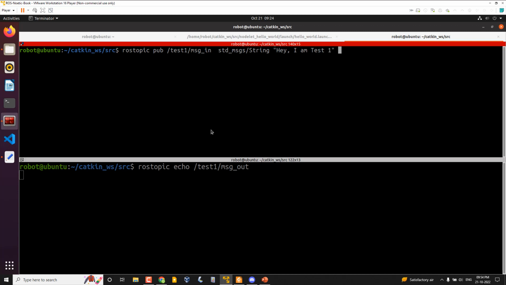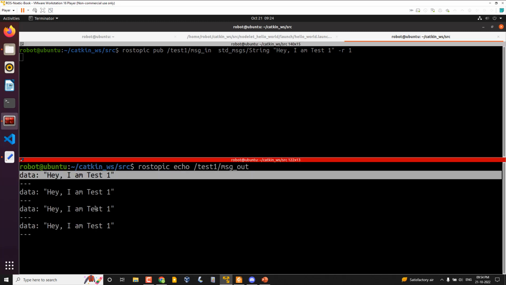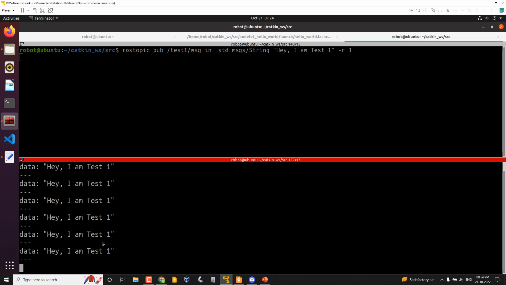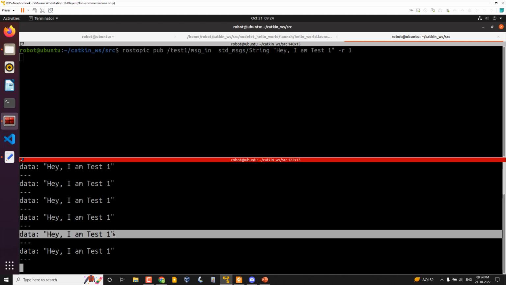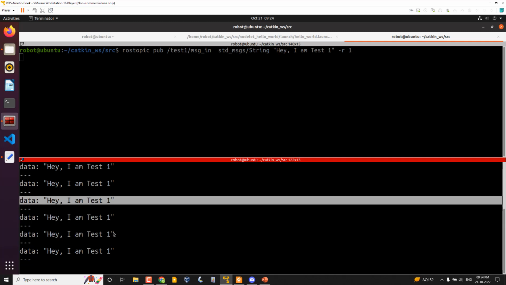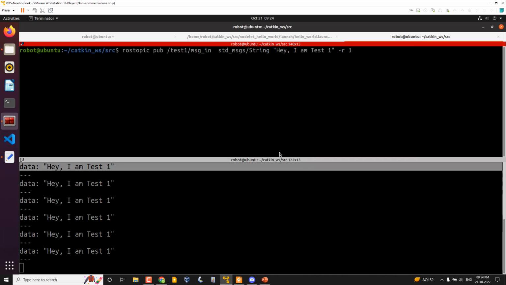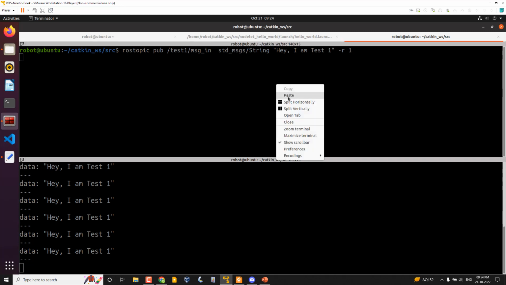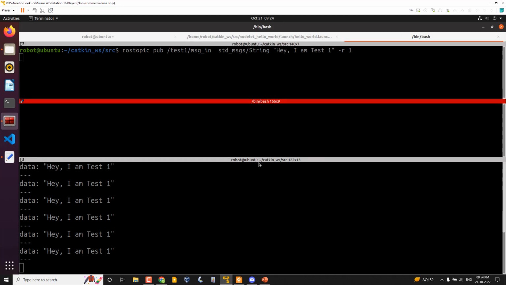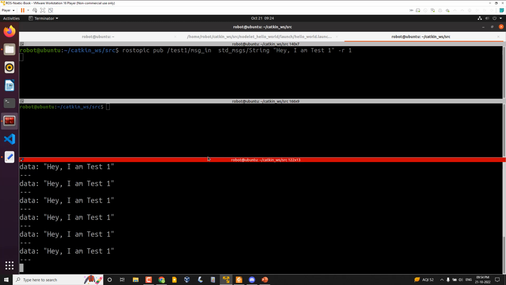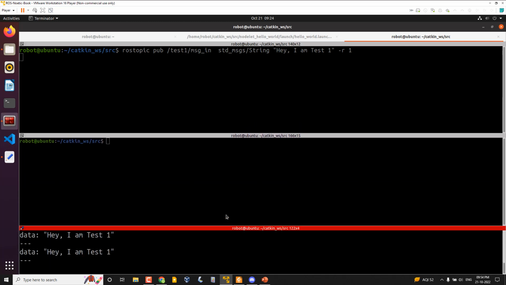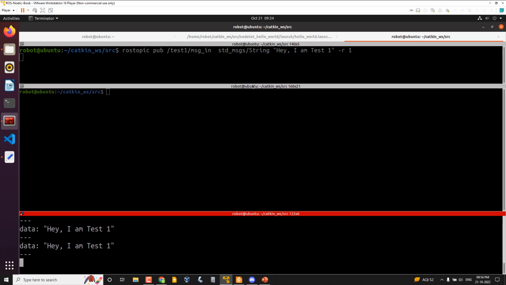I'm publishing at a rate of 1, so every 1 second. And you can see here the message out is publishing the same. So now you can see the test1 Nodelet is working. So what about test2? That is what we are seeing next.